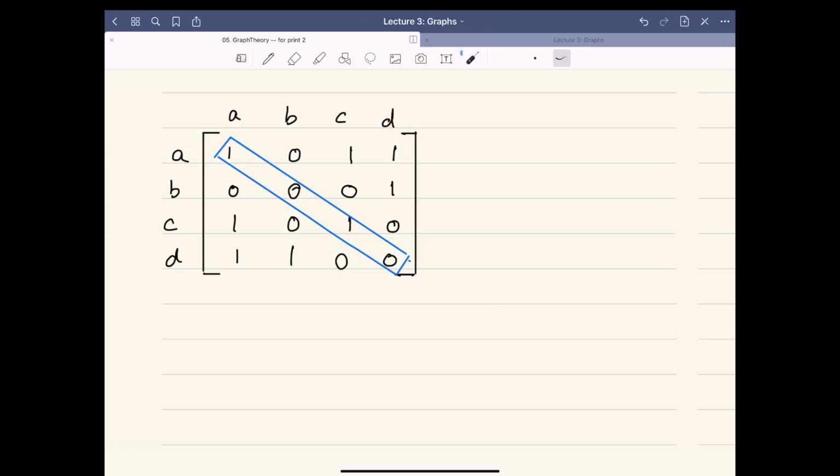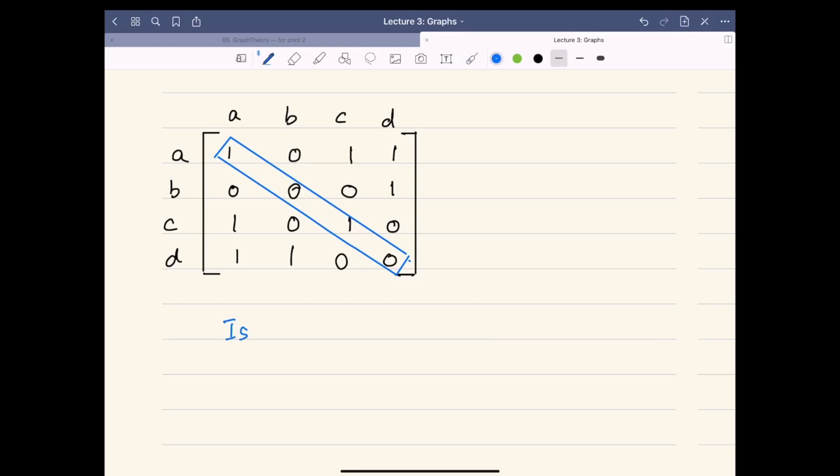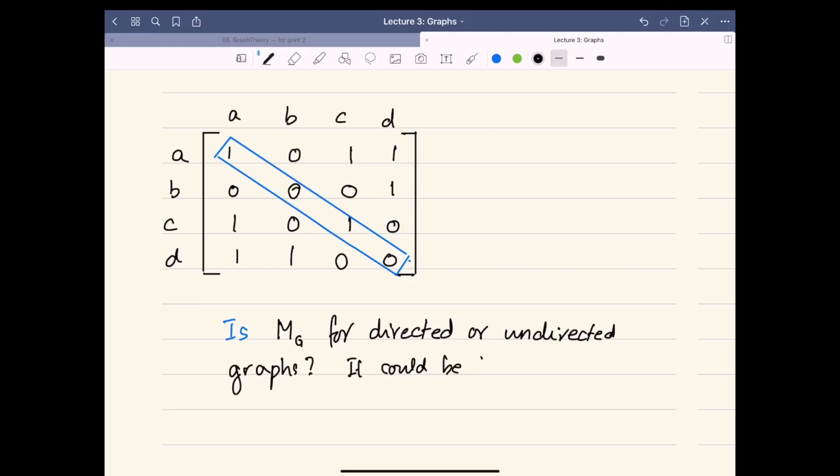Let me show you an example. This is an example with a symmetric matrix. And now I can ask the following question. If this is the matrix MG, is MG a matrix for directed or undirected graphs? Okay, so the answer is, it could be both.